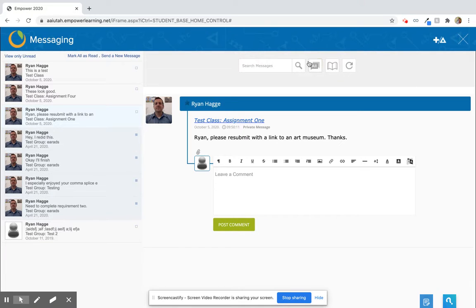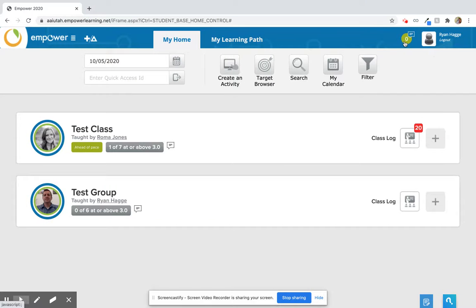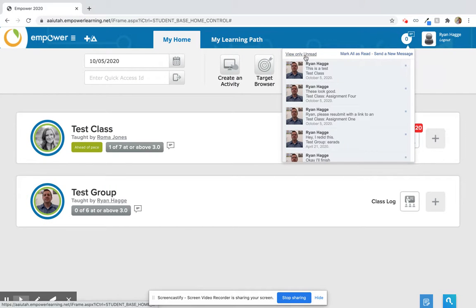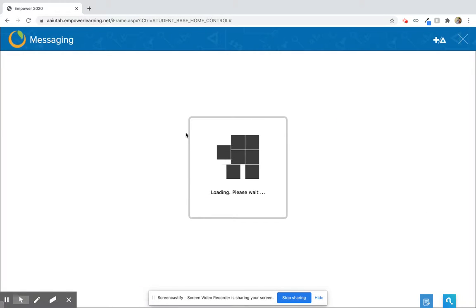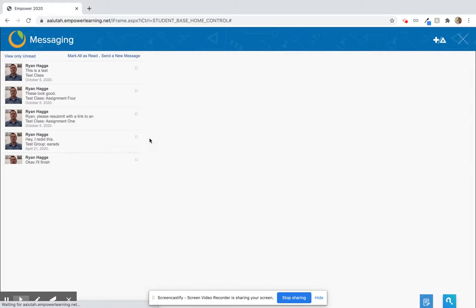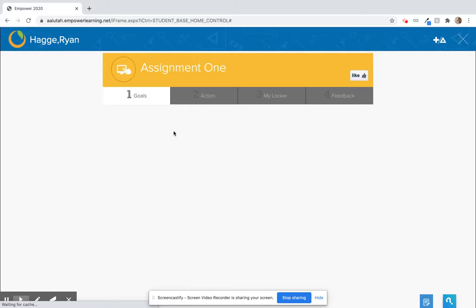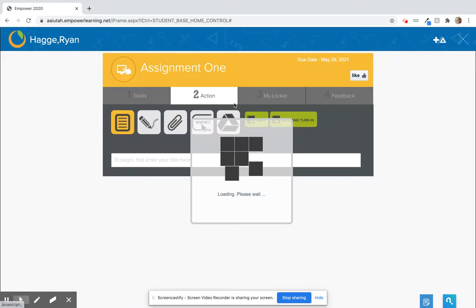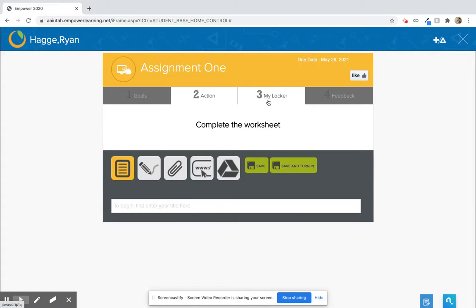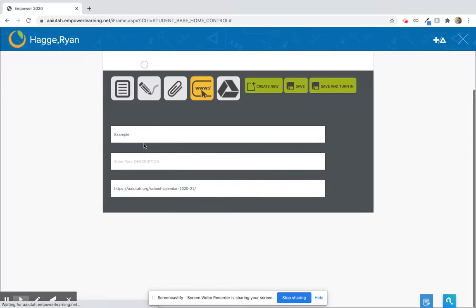So it's really crucial to check your messaging, because that is the best way to figure out what feedback is being given in the system and how to move forward with that feedback. Now, again, this links directly to your assignment screen, right? So Miss Roma assigned this to me. What did I put in there?